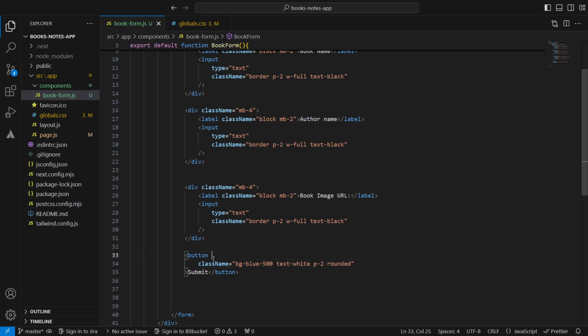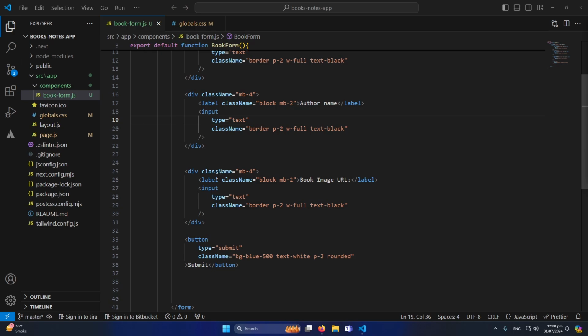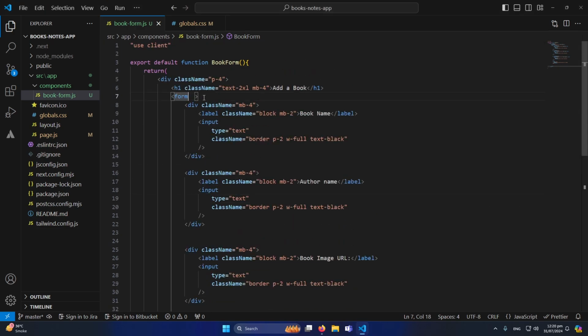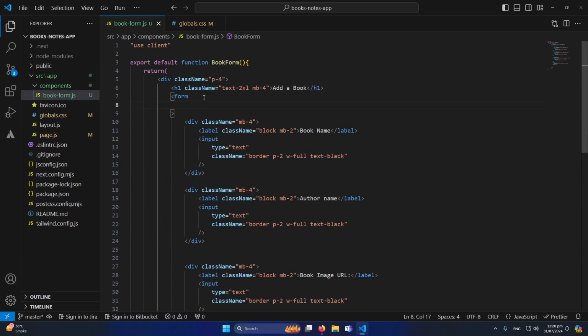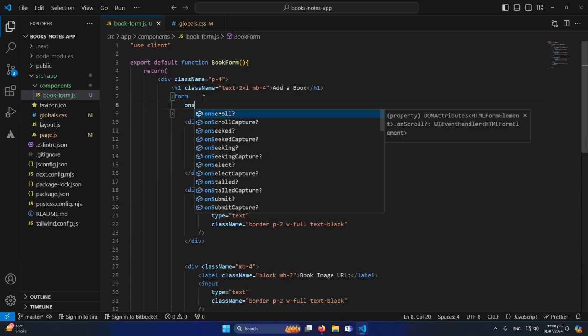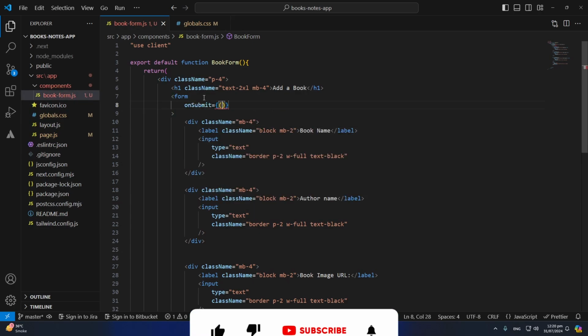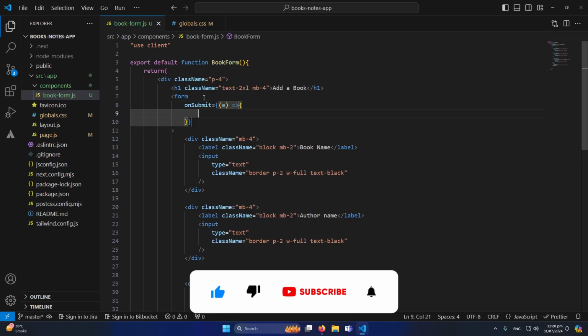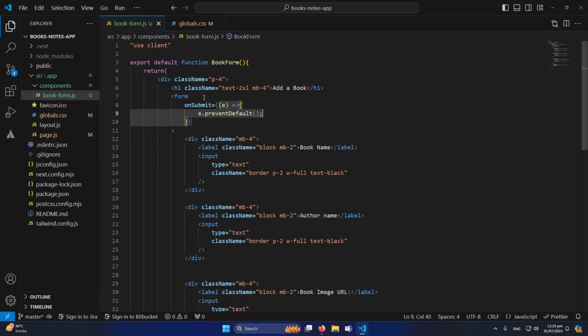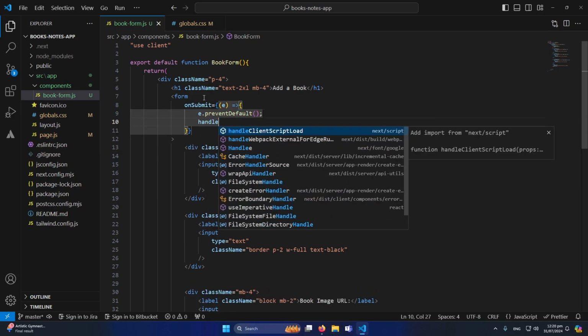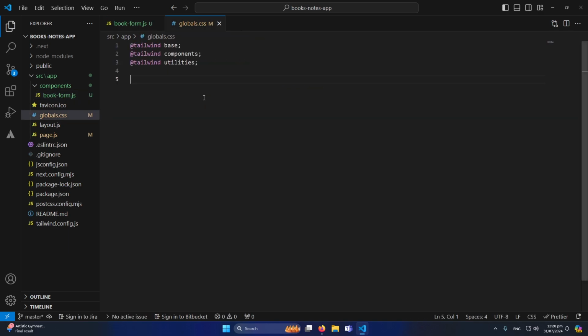Okay, so now you can see that this is our button. First of all, you have to define a type here. I'm going to define the type submit, and then scroll up, and from this form tag I will press enter and pass an attribute like onSubmit. Inside this I will call a function. First I will type e.preventDefault, and after this we need to call a function like handleSubmit, and that's it.